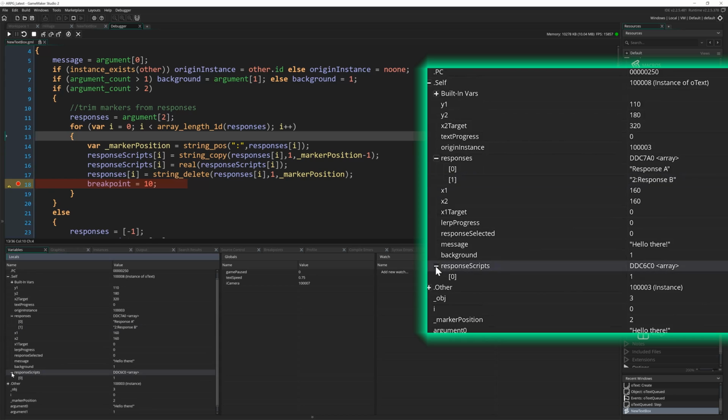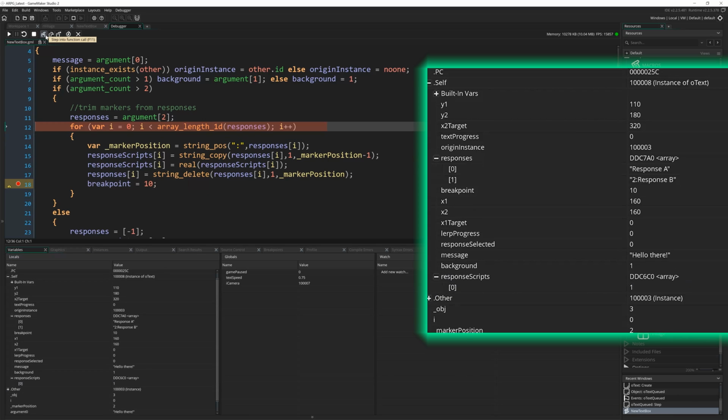And if I go to response scripts down here, you can see a 1 has been successfully put into response scripts and doesn't have the colon in. So we've got all of our numbers right here. Now, if I go up to the top and I just do step into function call, it'll loop back to the top, go down to here, get the marker position of the string. We pop down 1, you can see marker position is 2, which we know is correct. It's the second letter is where that colon is.